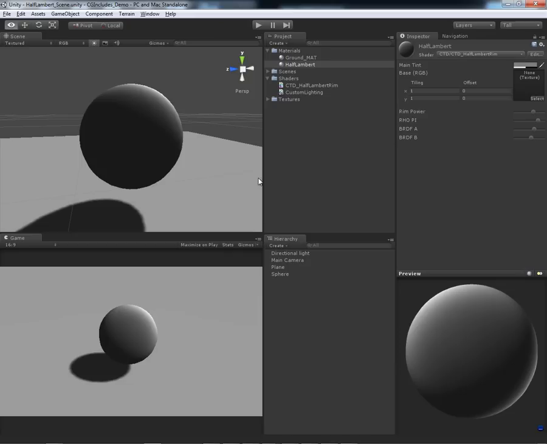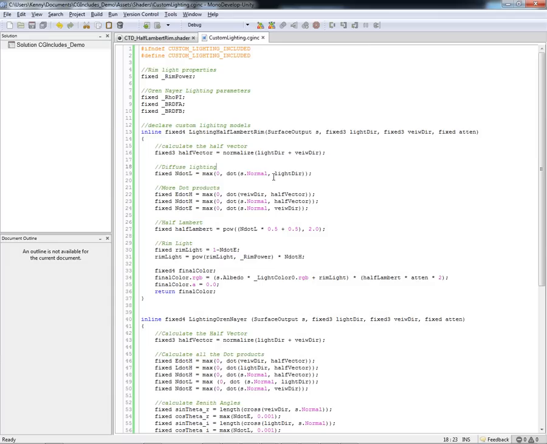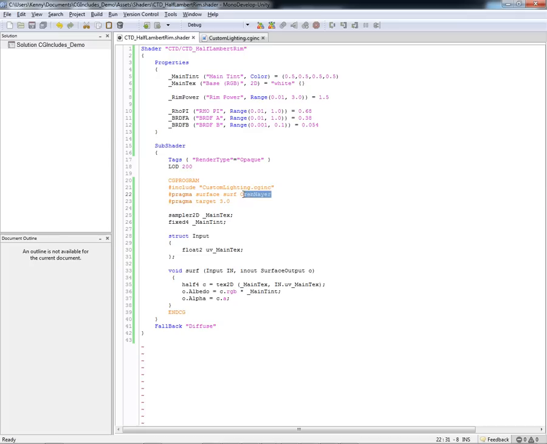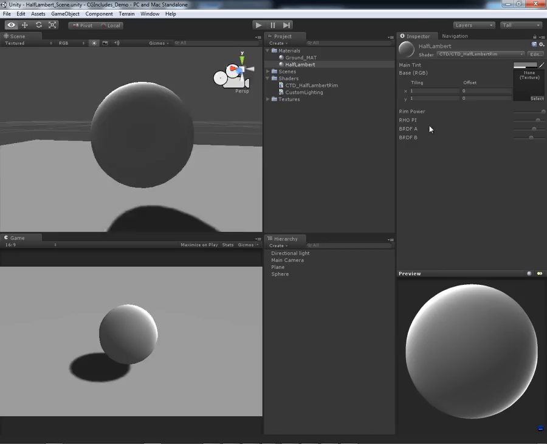Thanks so much for watching, and I hope you... wait, I want to do one more thing here. Let's switch this back. Let's say I want to switch back to the Half Lambert rim lighting model. All I have to do is take that O out of there, save it, switch back, and we have our other lighting model now. It's a really quick way to change lighting models.